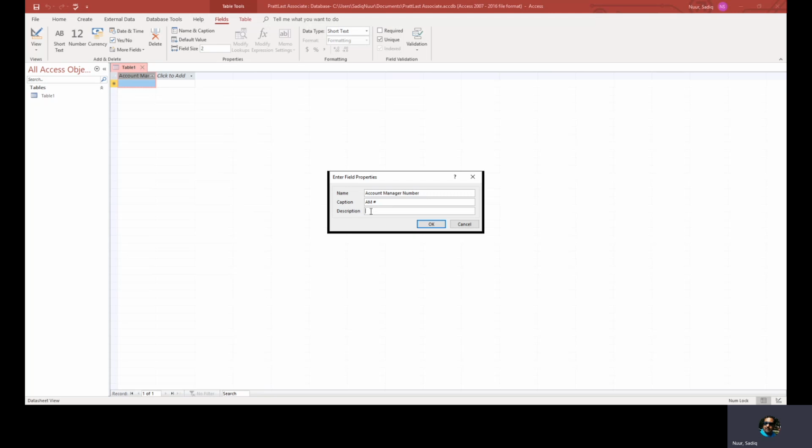So according to your book, we have to type this as is: unique identifier of account manager. And then I will click OK.